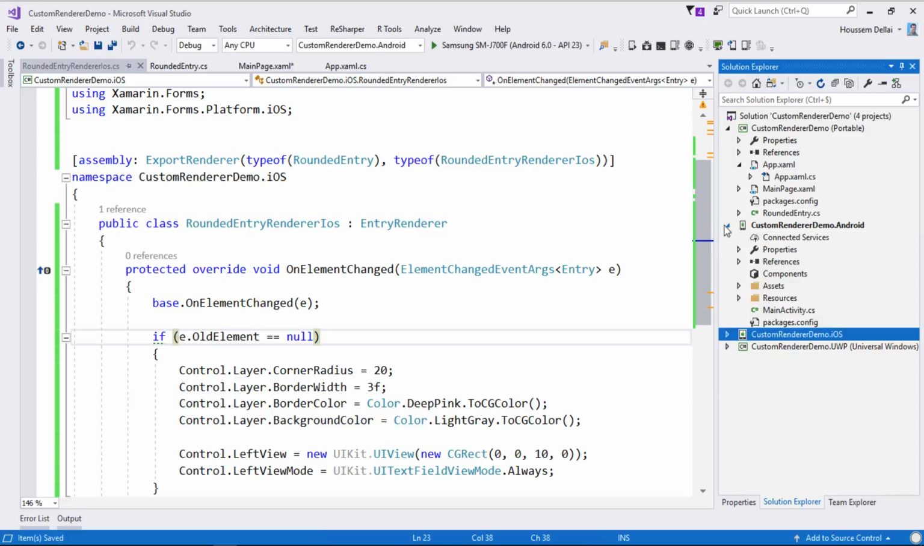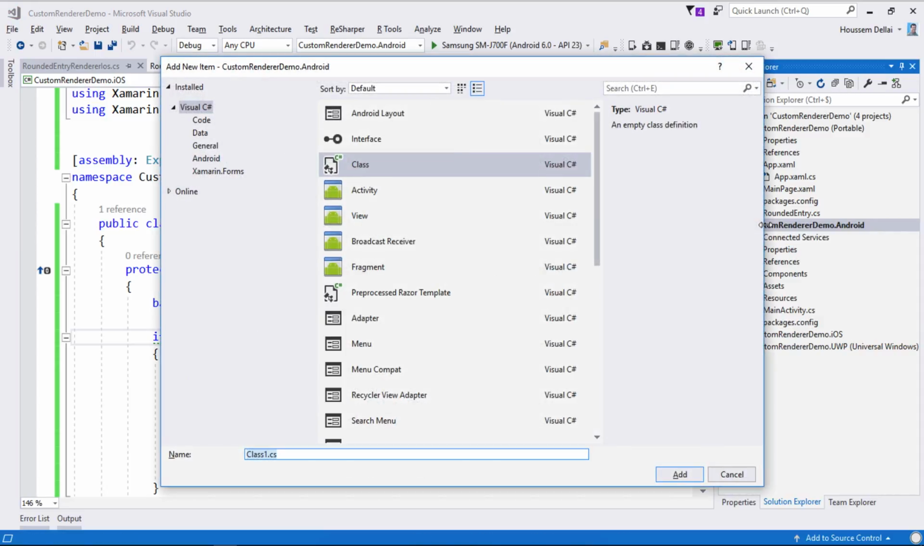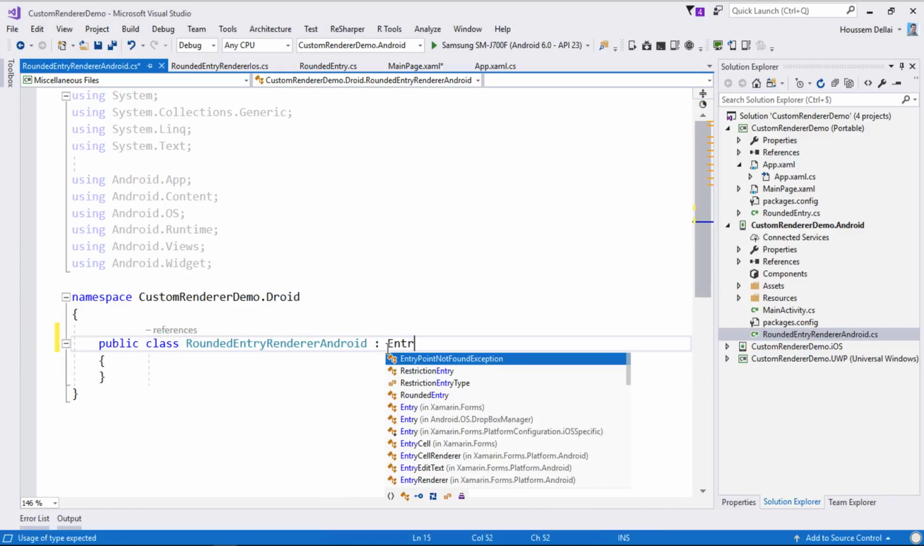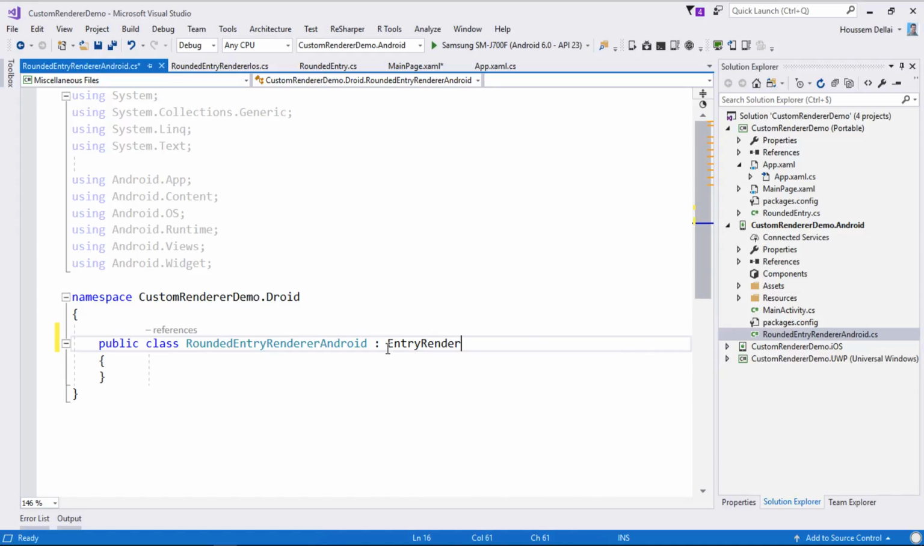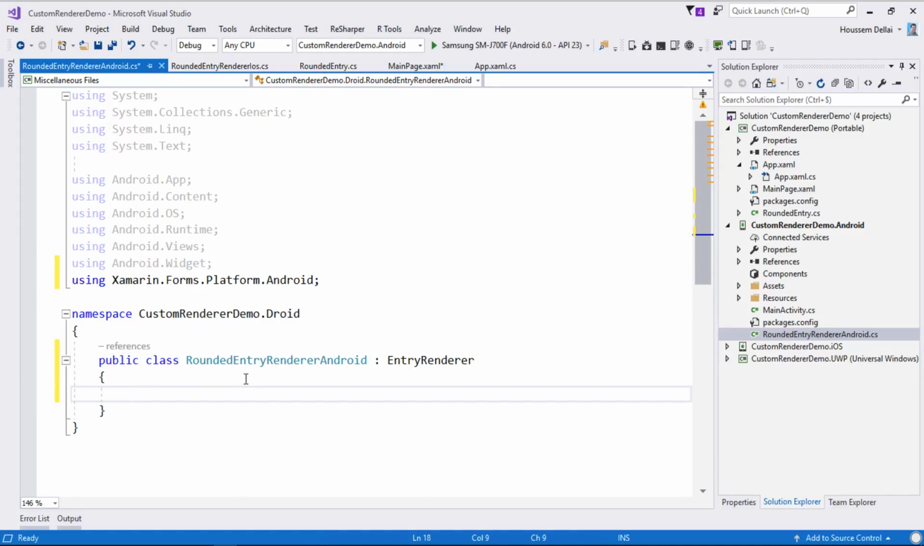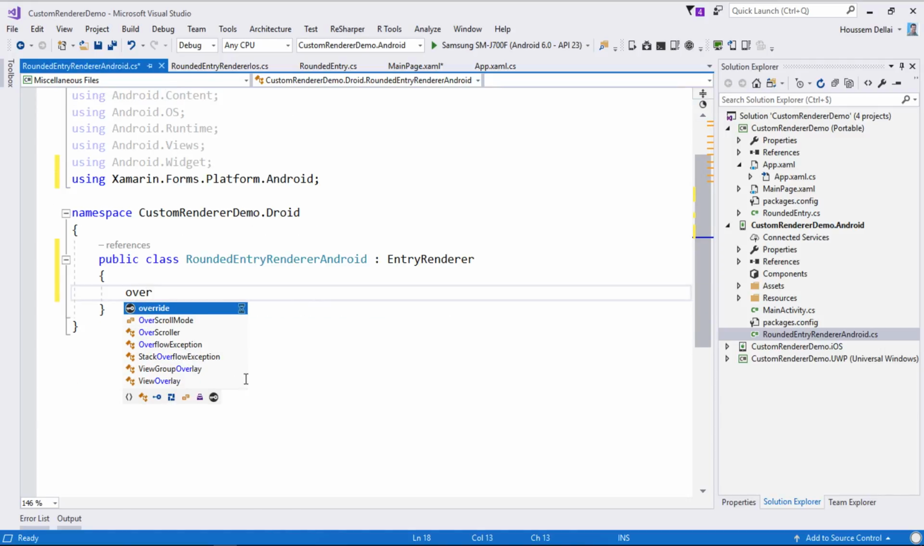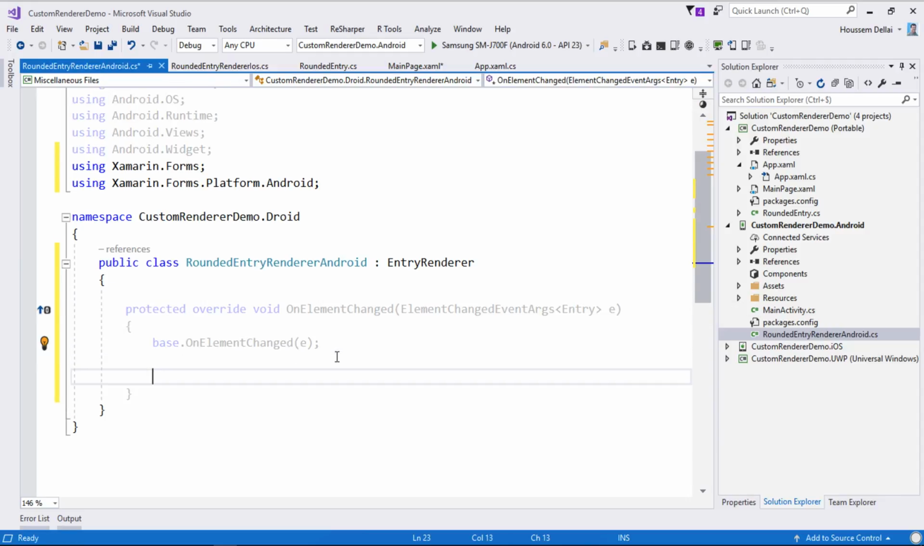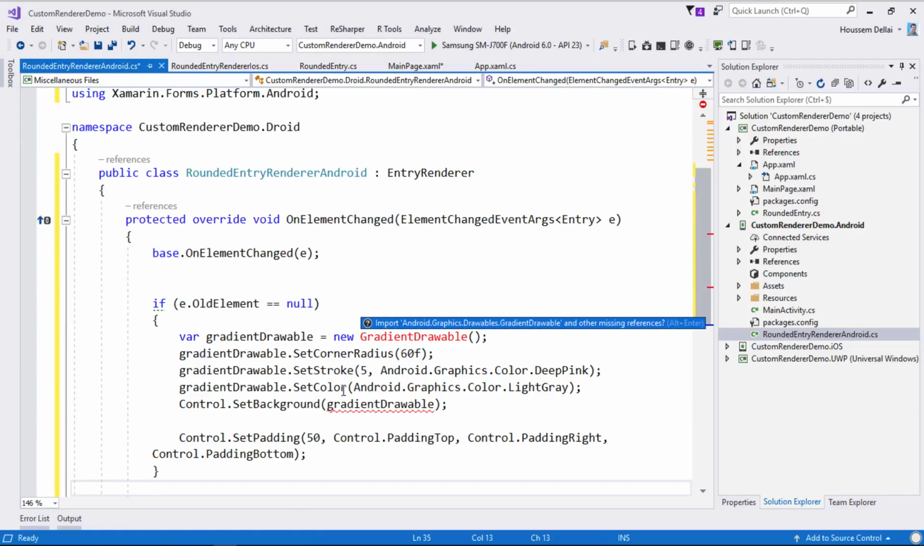So let's go to our Android app and let's add a new class. We call it rounded entry renderer for Android. This should be a public class, which also inherits from the entry renderer. It also needs to override the method OnElementChanged as we did with iOS. But here OnElementChanged will use or will call the API specific to Android. So let's call the code right here that will make that happen.